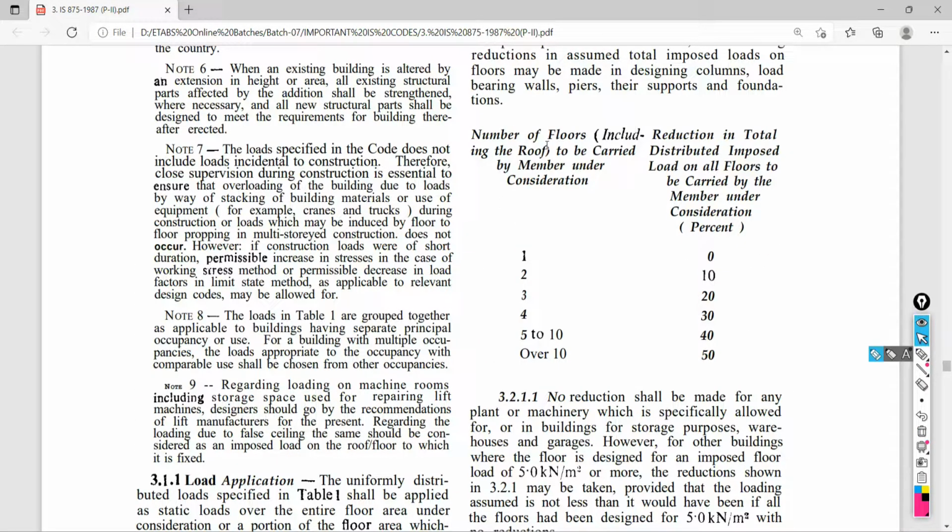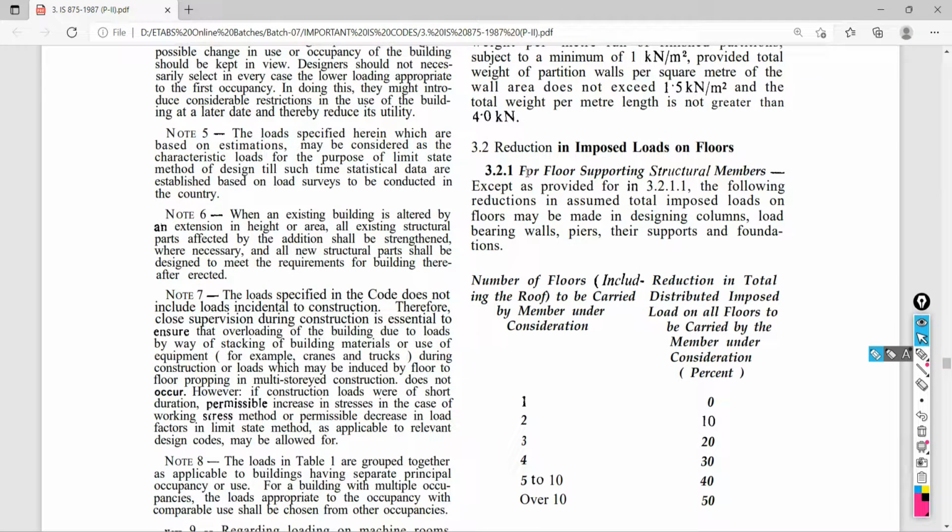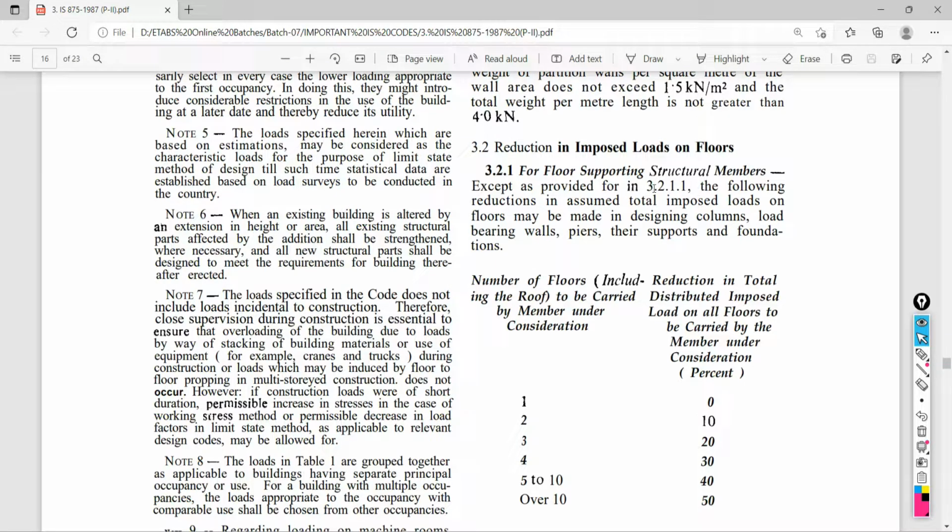Number of floors, see, for floors supporting on structural members except as provided for in 3.2.1.1. This is the clause for live load for different types of structure for different utility areas. Suppose you are talking about a building: for a residential building, for a bedroom, the load is 2 kilonewton per meter square. All of this is given in the above section 3.2.1.1. That is the clause. The following reduction in the total imposed load on the floor may be made in designing of the columns. Very, very important.